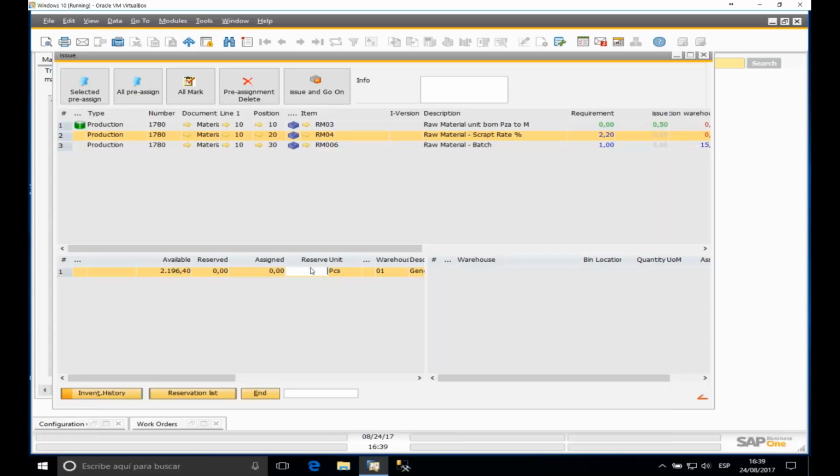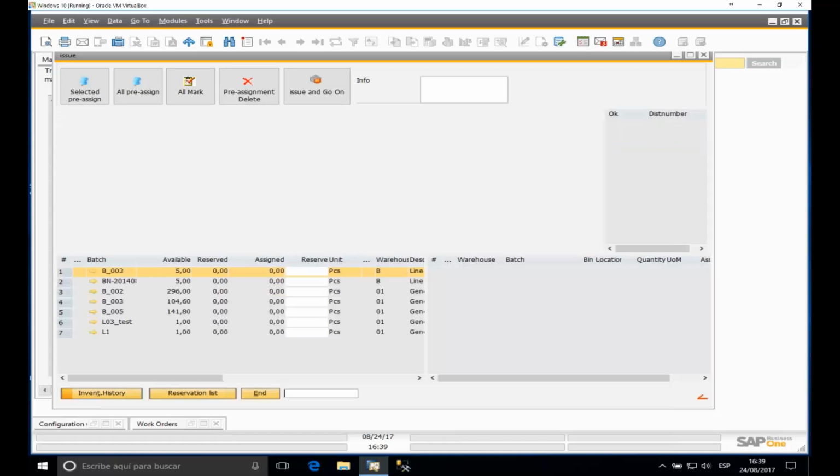That could be with a double click to assume the planned quantity, or a specific manual quantity provided by us. It's not necessary to provide the quantity for raw material 4 now. Probably I'm going to do it later, manually, in an individual way.